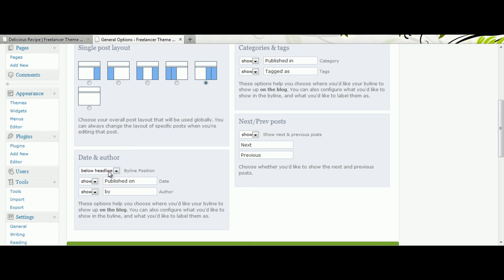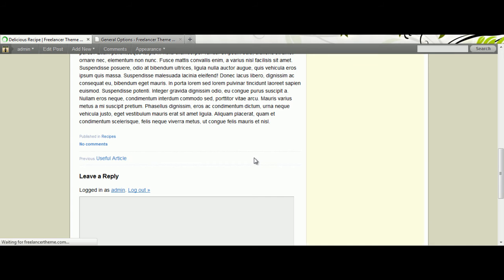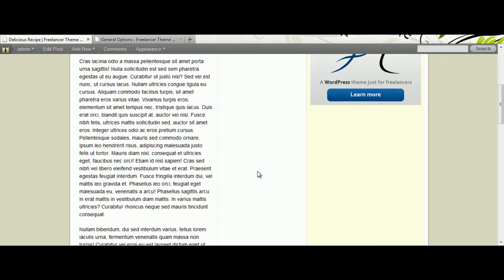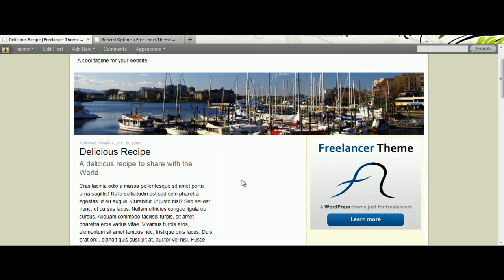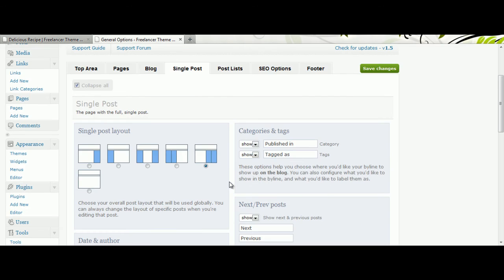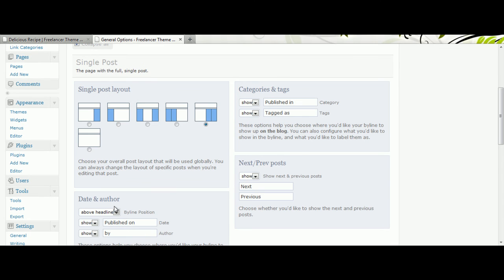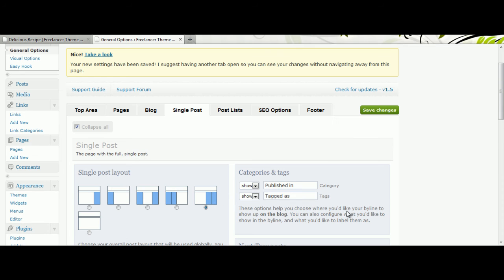Let's move our byline above our post headline. You can see we have both sidebars on the right of our post now, and we can see our byline above the headline. We'll move our byline back under the headline and save.